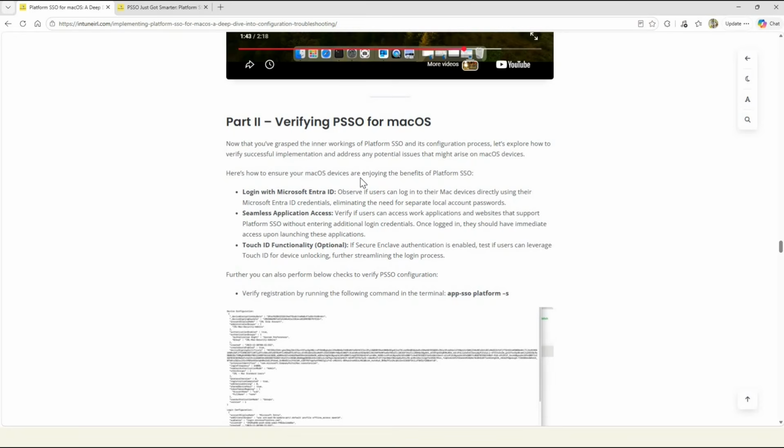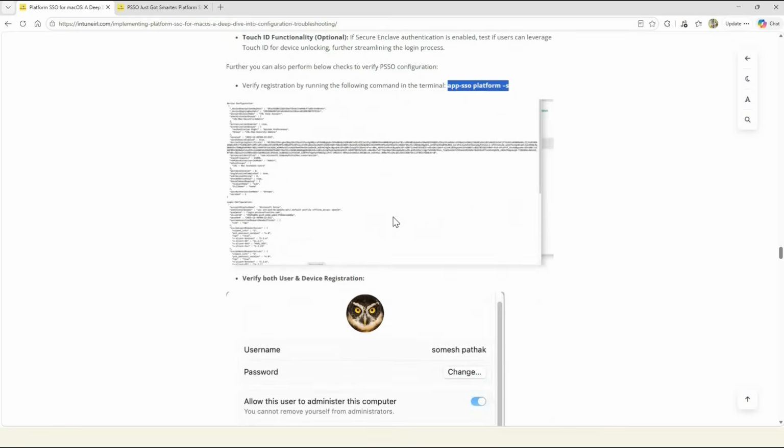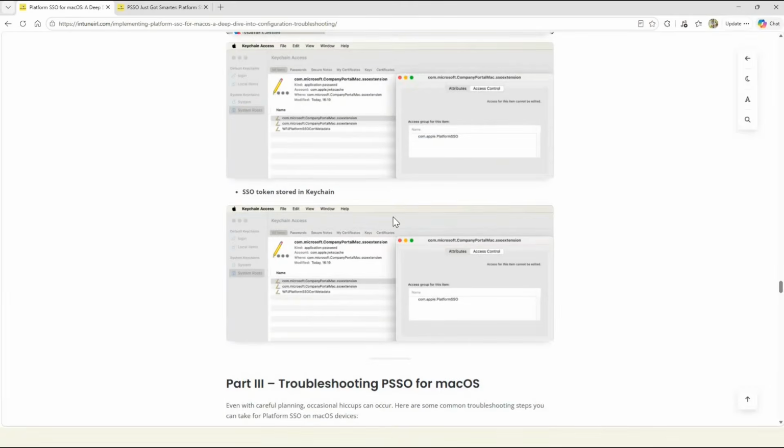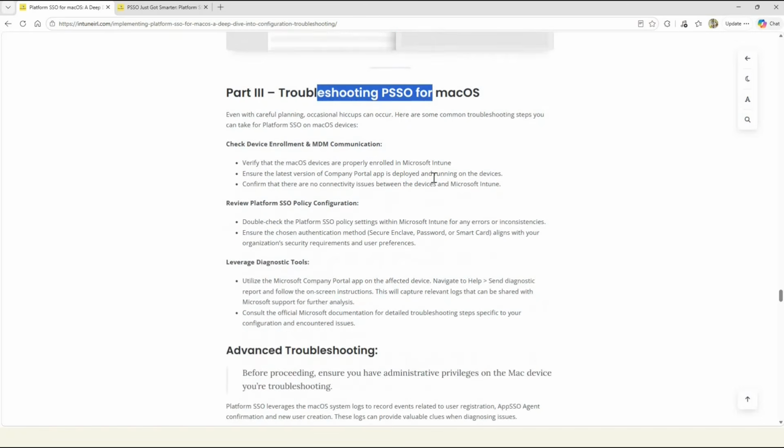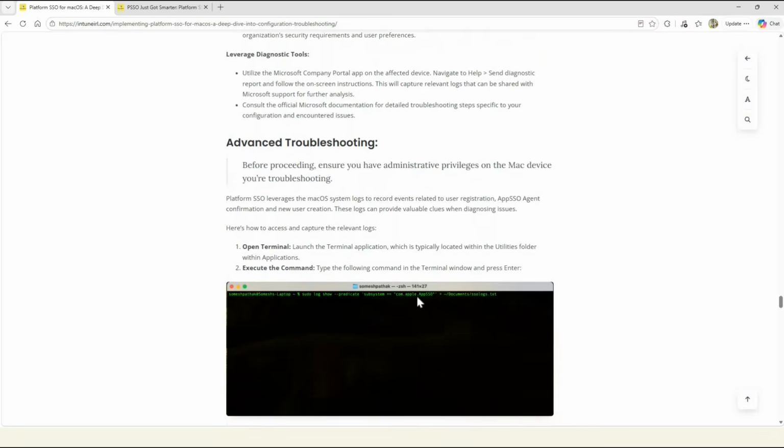Then over here, it's talking about how you can verify that PSSO registration has been done. We have seen this command. It's talking about the output of this command and how to check. A lot of screenshots are there on how to troubleshoot issues. We have seen this command as well.